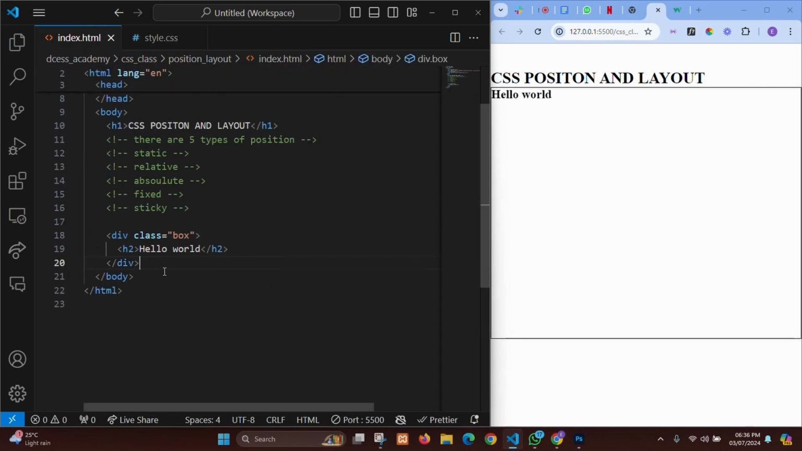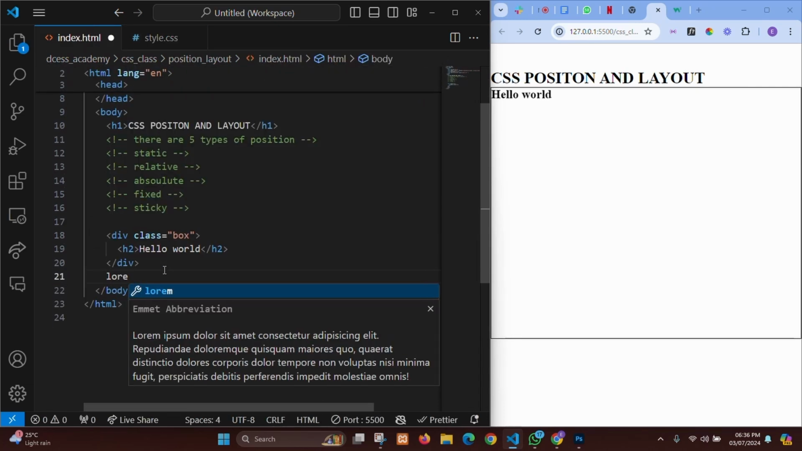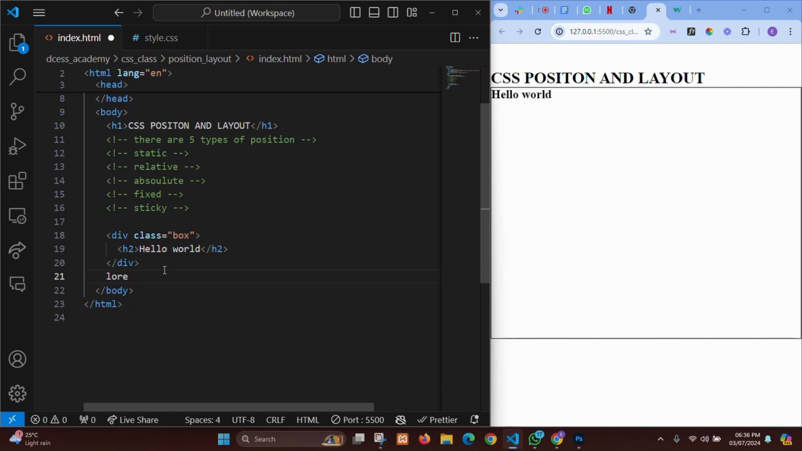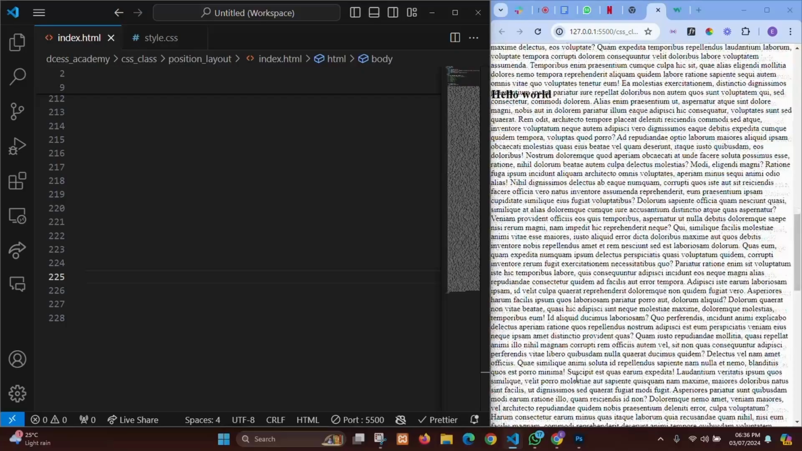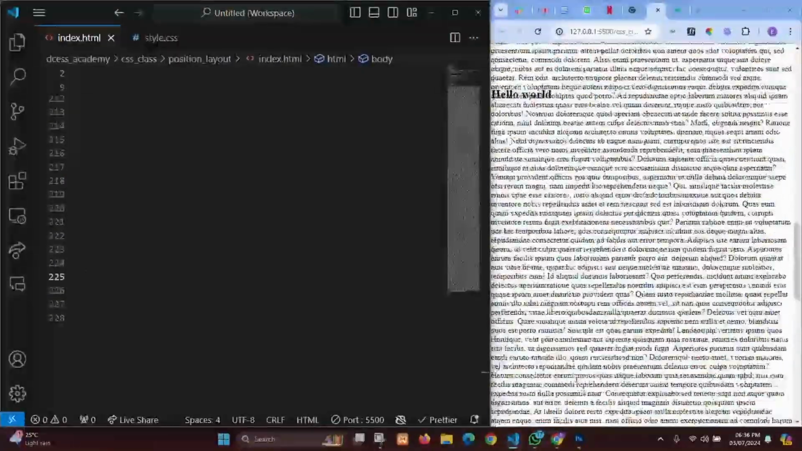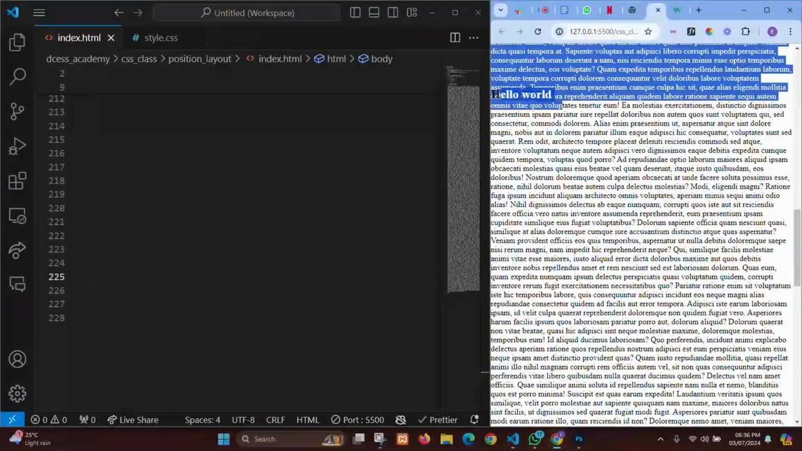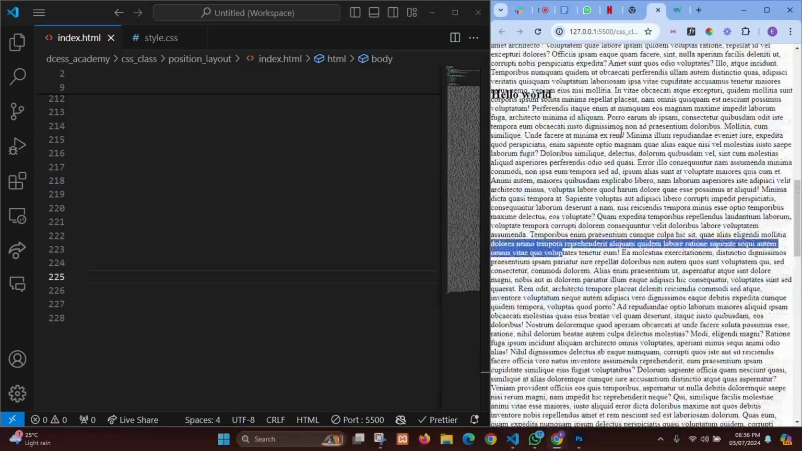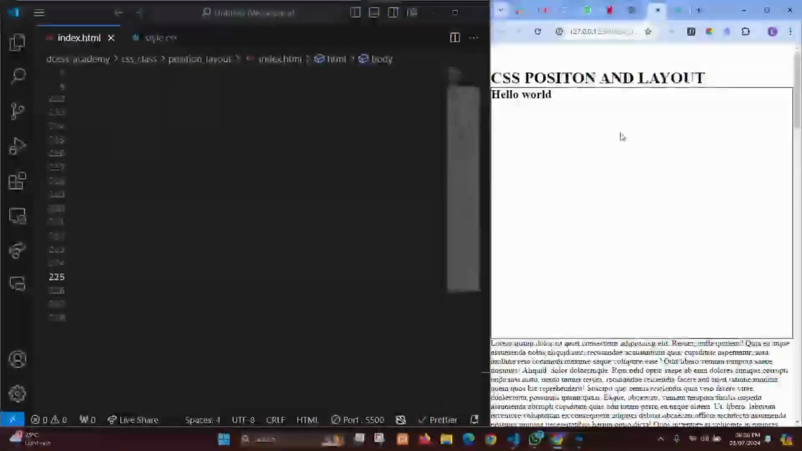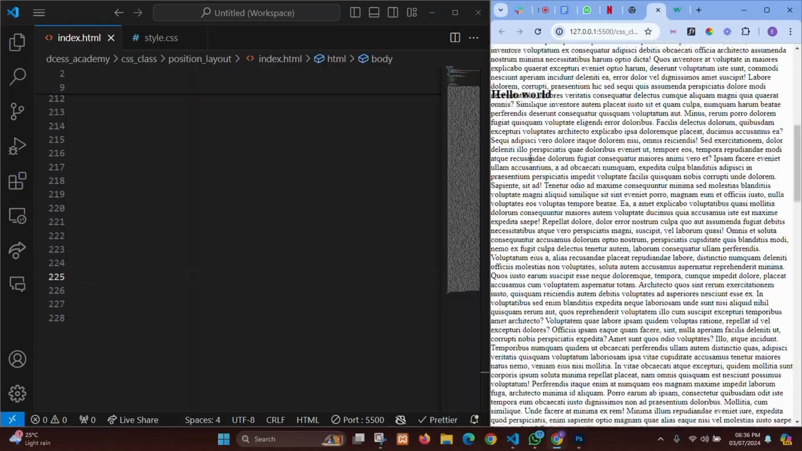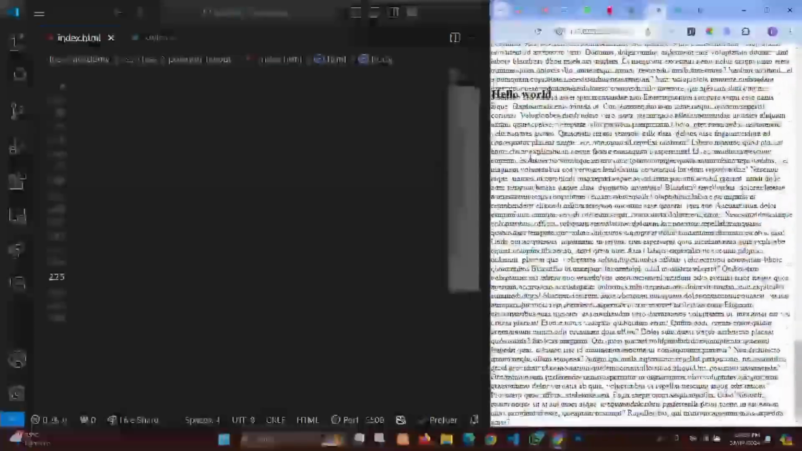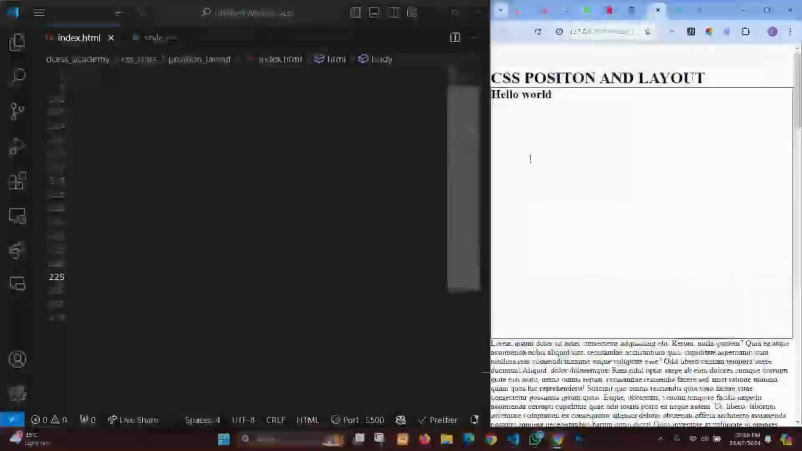Now if I come here and I say lorem 2000 and save, watch. If I scroll, can you see what is happening? You notice that this hello world is out of the normal document flow. We've lost the space and everything. What does that mean? It's now being positioned on where the screen is, fixed on the screen. No matter where I scroll to, I will just see it on that particular position.